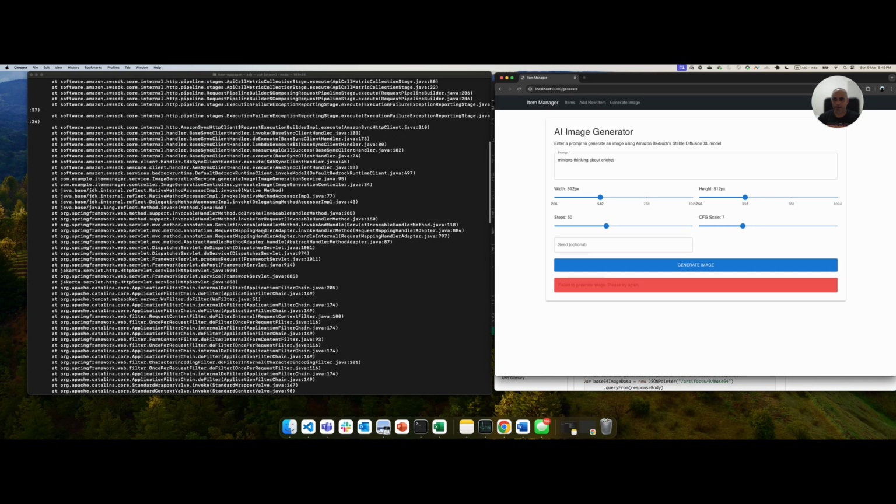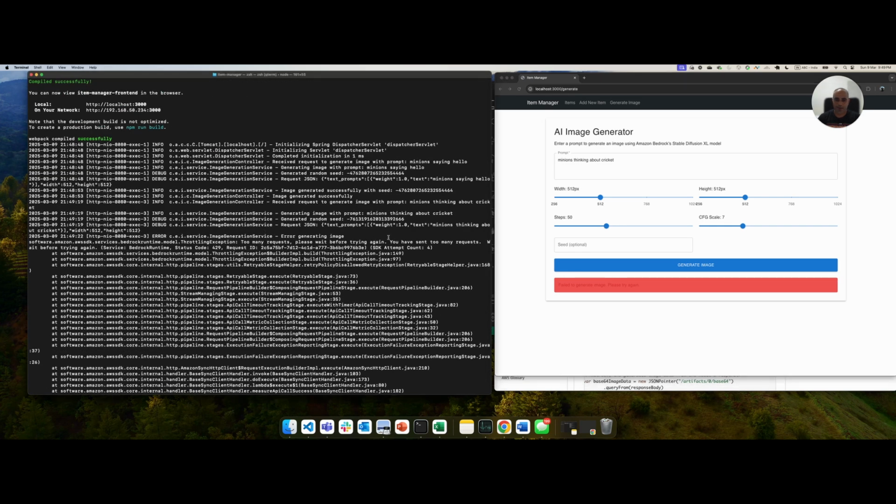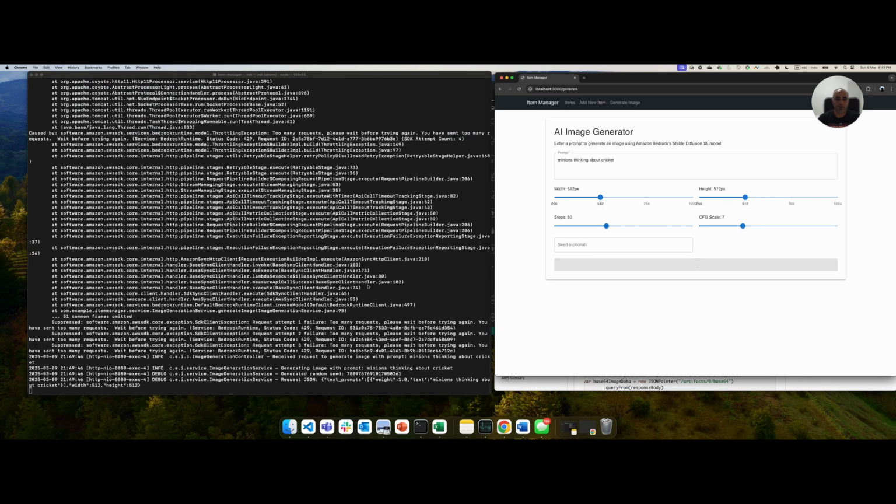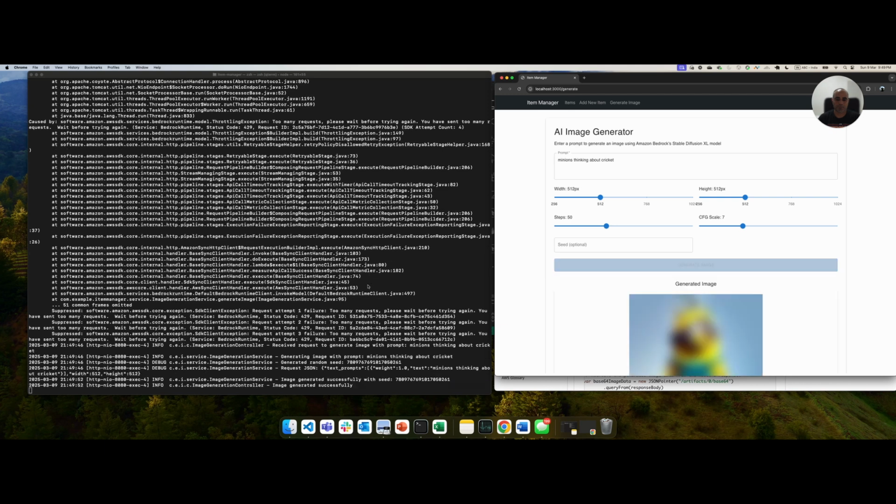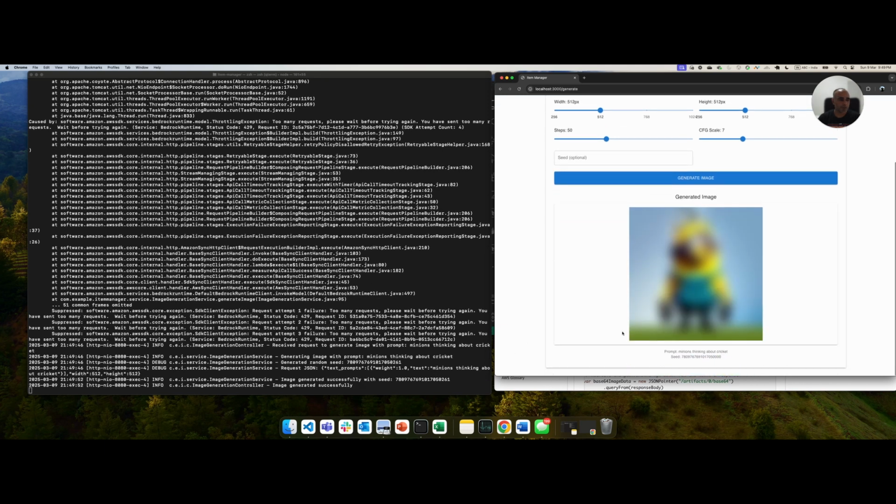Whoops! I've got an error. Yeah, I think I'm trying to throttle it because of too many issues, so I'm getting a throttling error. Let's give it a minute. Hopefully it should be okay. Bit hazy, but nevertheless we got the image back.